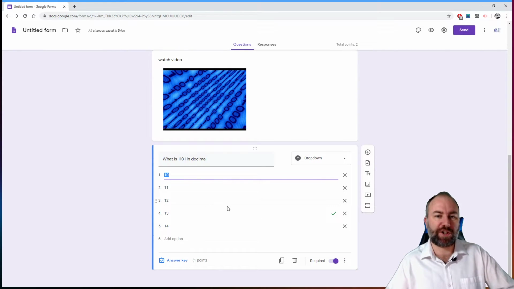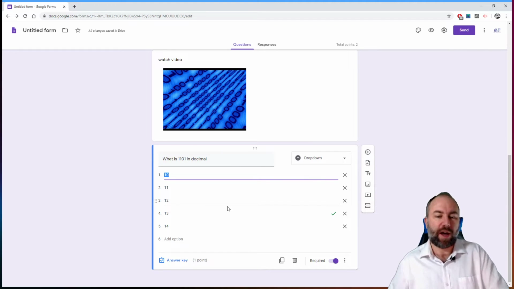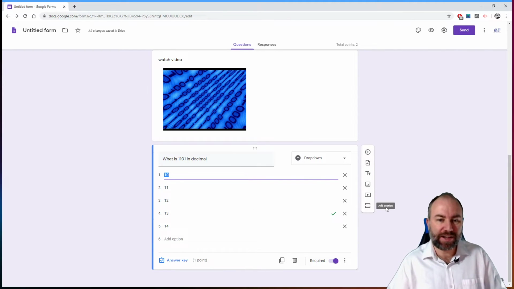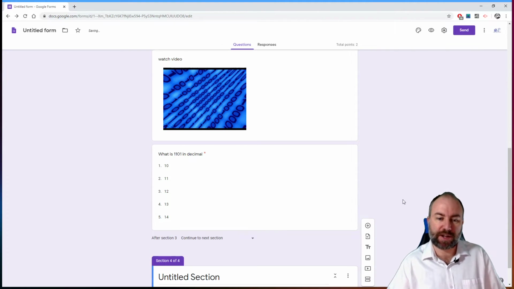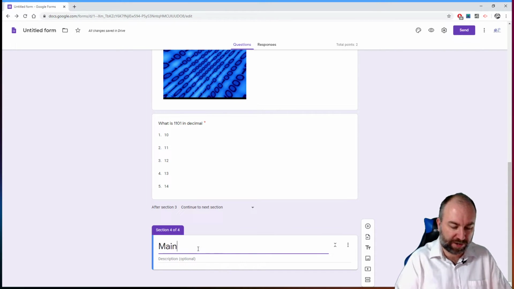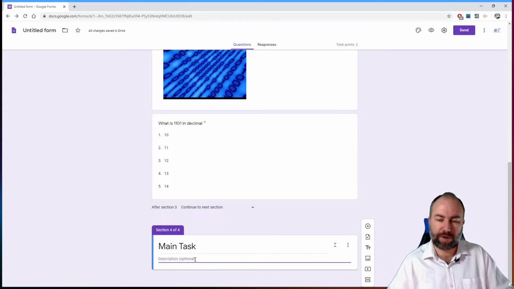So that's the question after the support, and then obviously based on that, we'll either send them to the main task or further support. Let's add now one more section. I'm not going to do further support. I'm just going to do the main section now. So add a section. This is the main task. And these would be where the main questions would be. So I won't put anything in there, but you can just put the main questions in there.